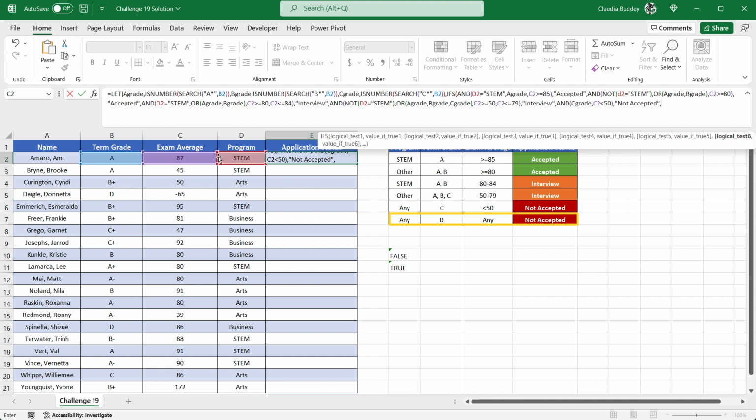For this last condition, we only want to search for a D grade in column B. There was only one letter. There's no D plus or D minus. So all we need to do is to search for a D. So if this cell is equal to D, and that would be not accepted.